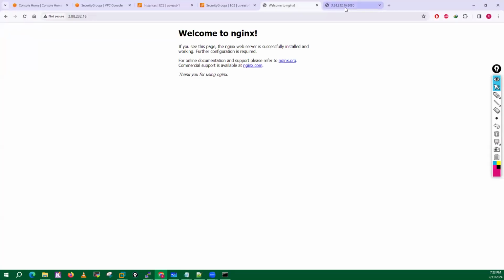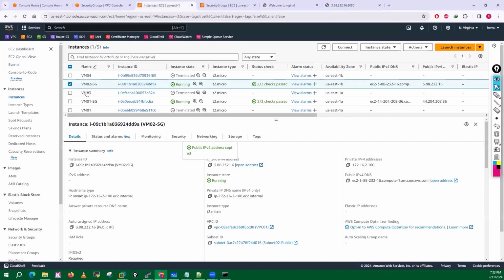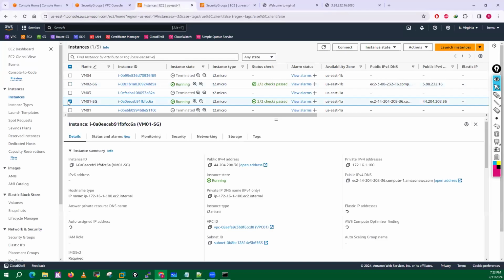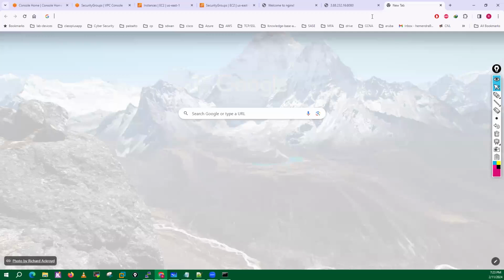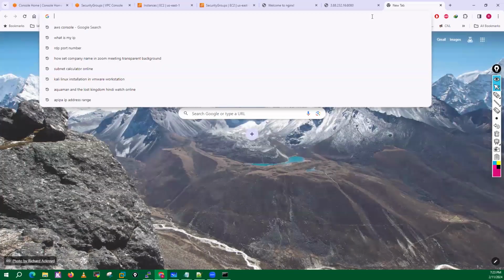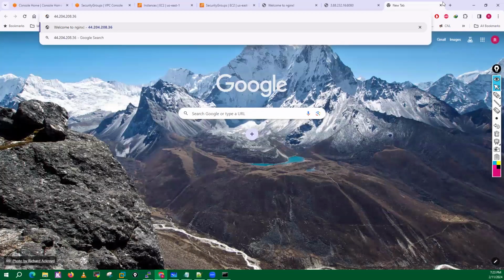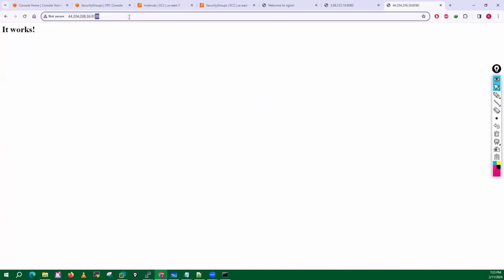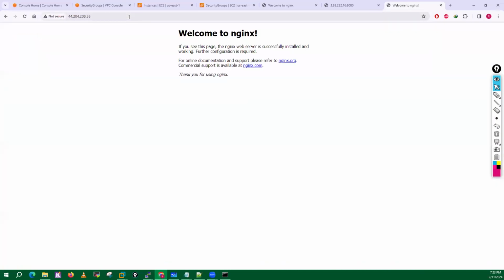See, I'm getting nginx and I'm getting it's worked, right? For the second VM, this one, if I go here and select this IP, I can do the same thing here as well. See, I am able to access this, and if I just go with only 80, I can get the Nginx. Means my web tier is ready.